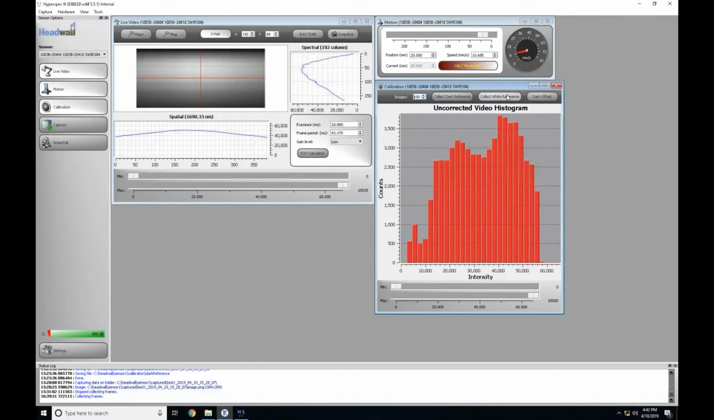And so now I'm just going to quickly click collect white reference. And this is going to gather the white reference. It's actually collecting 100 frames and averaging them together to give the white reference.